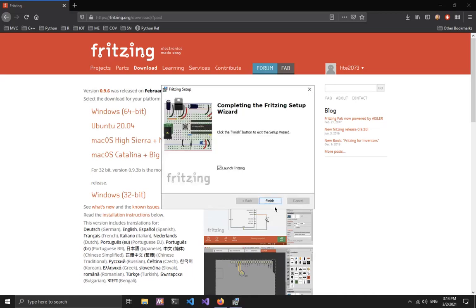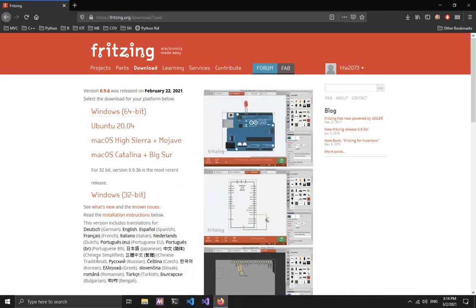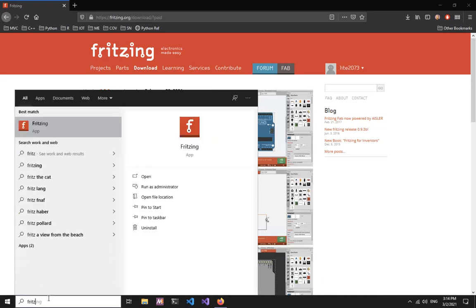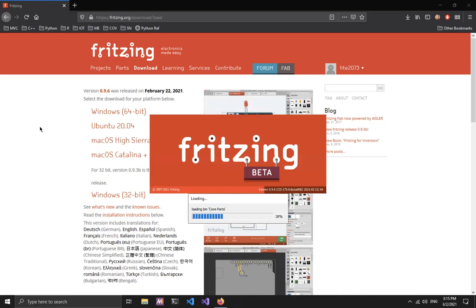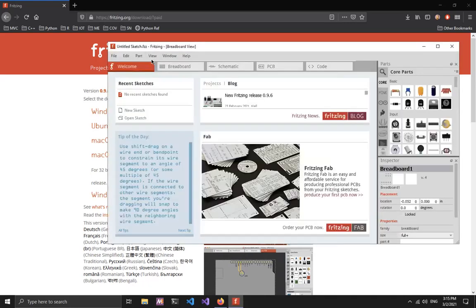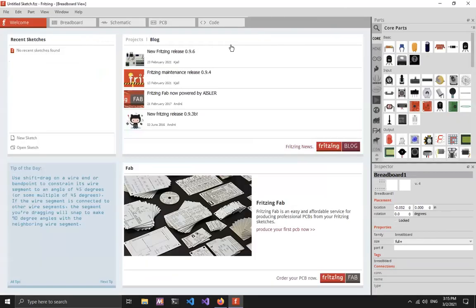All right, it's done. I'm not going to launch it right now. I'll just click on finish. Normally, I'll open this by typing the word Fritzing in the Windows search bar and then clicking on this app. So there you have it. Then just double click, and make this a little bigger.